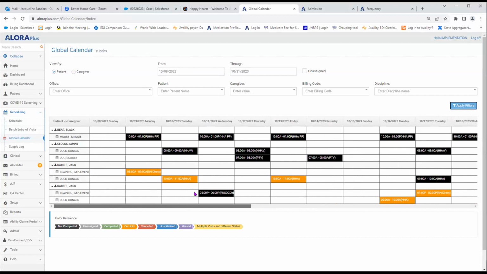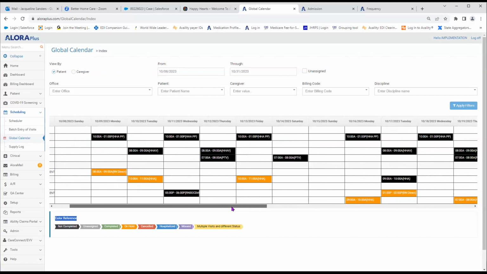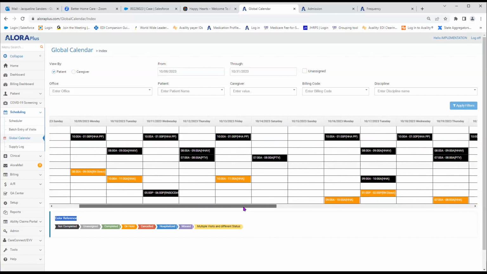If you need to make any changes, and we have the color reference chart too, which is great. So let's say if we're looking at Jackrabbit, we need to change a visit. We need to open up the appointment details. You can actually change it right here, guys, and it's pretty cool.